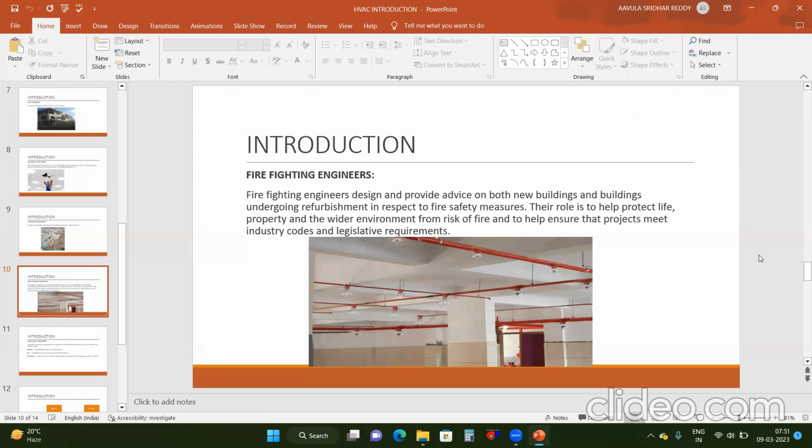Not only the sprinkler system, there will also be diesel pumps, and a combination of diesel and other pumps, and also the firefighting safety people who come from outside will have access to send water into these systems. Okay, so this is the firefighting engineer's role.